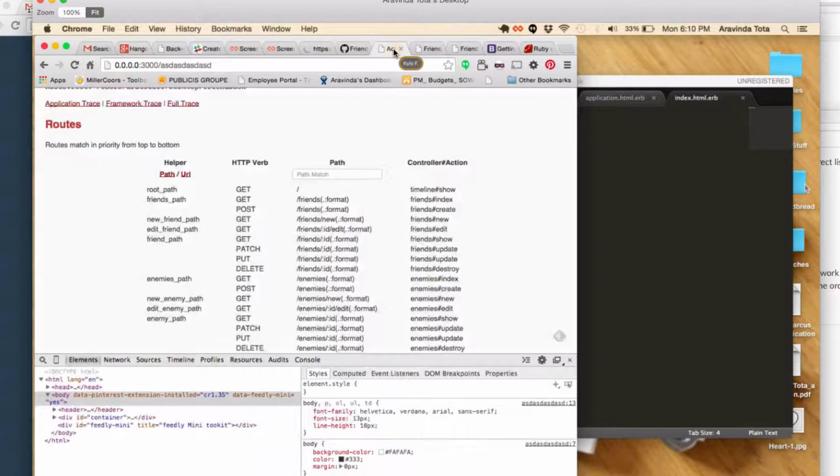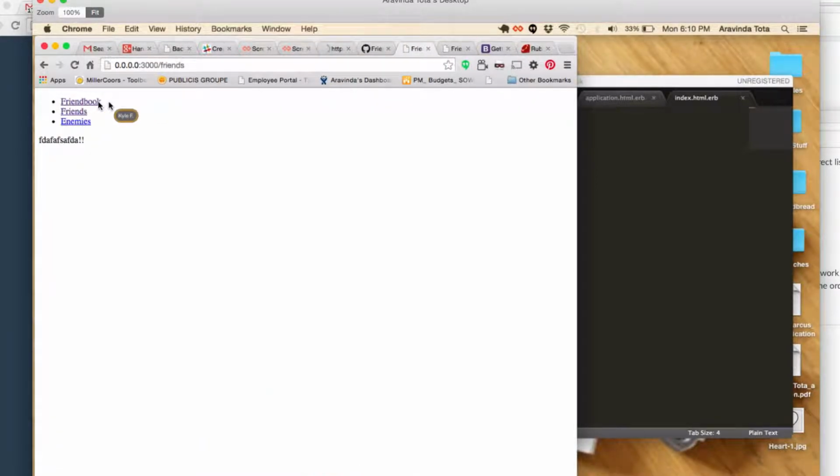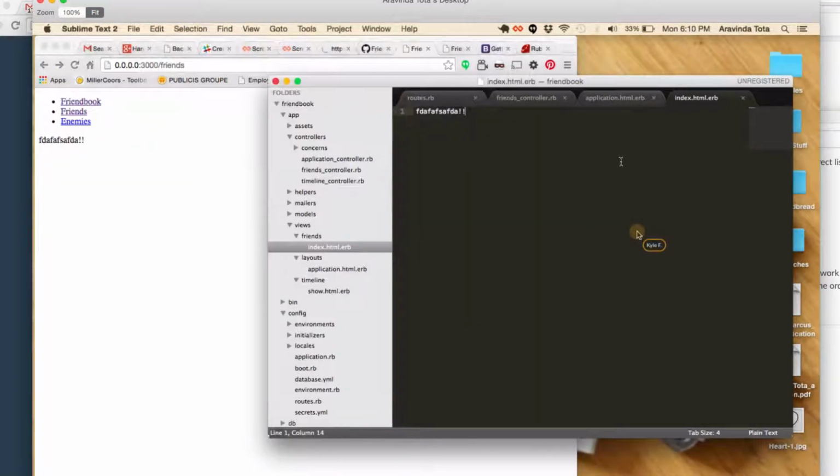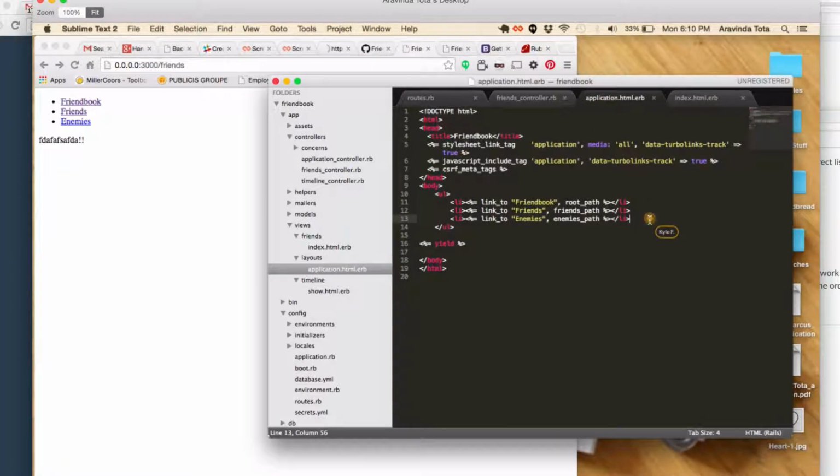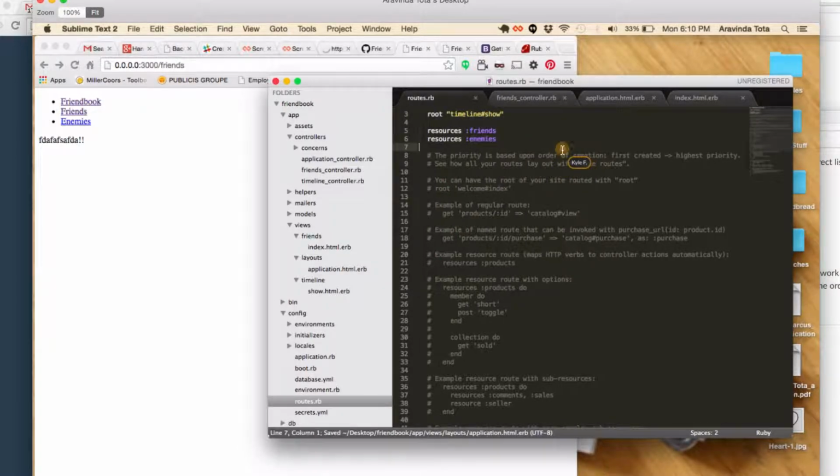So you've got the home page that says timeline. You've got friends, and you have this enemies thing, which was just kind of an example. So we won't even worry about that. So let's go ahead. We'll get rid of the enemies path here, and we'll get it out of the route, because we don't actually need that.